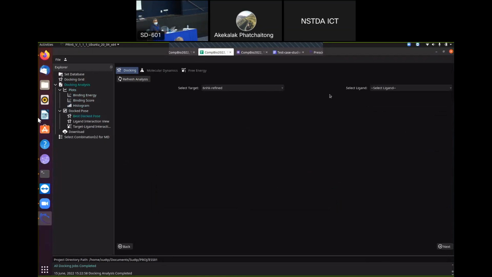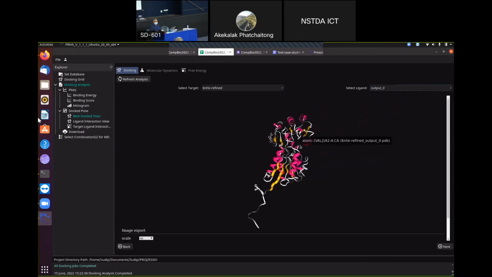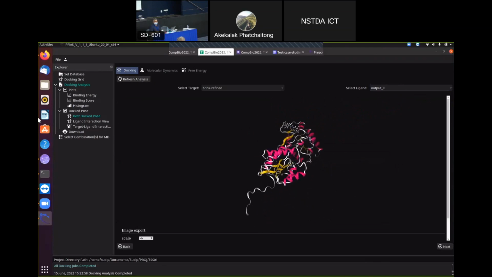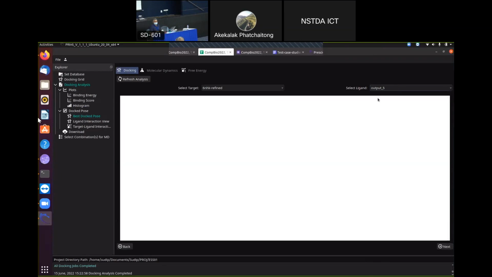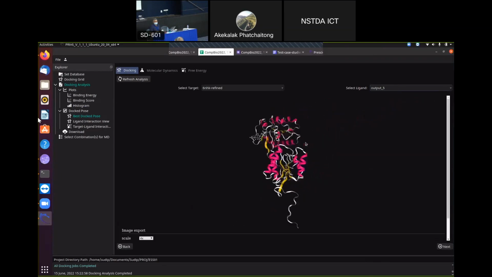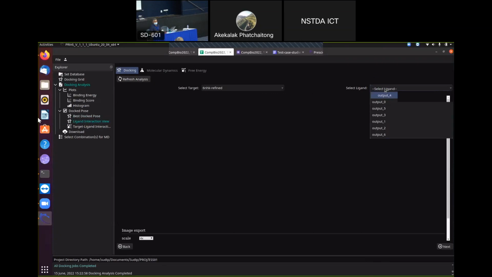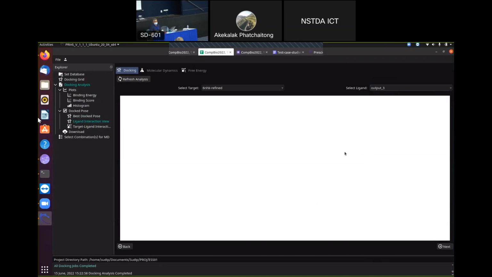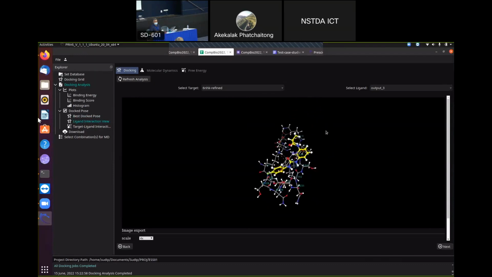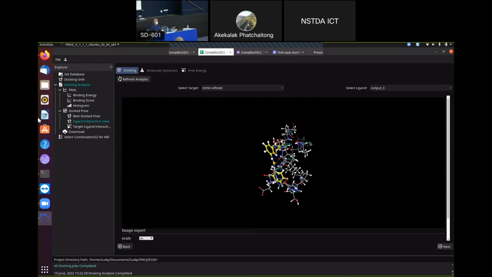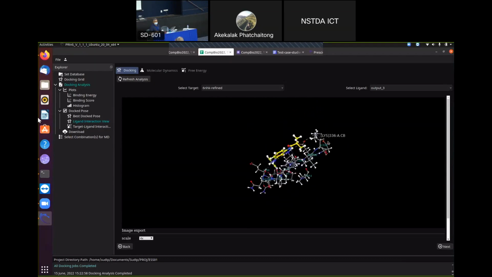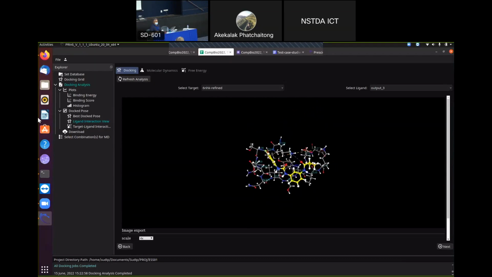Then you can see the best dock pose. The molecule is almost outside the pocket. It's not even gone in. Same here. Then you can look for interaction views, a closer view where hydrogen bonds are denoted, covalent bonds, and van der Waals interactions. And after that, you can go to the MD.